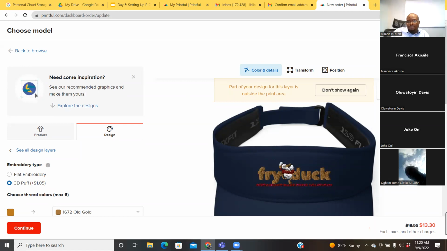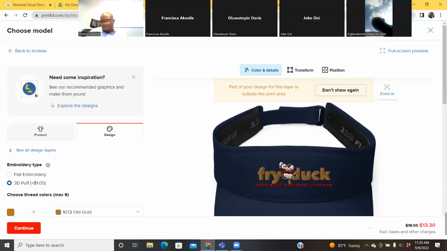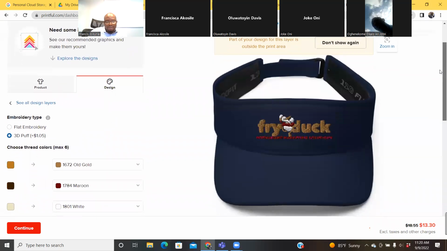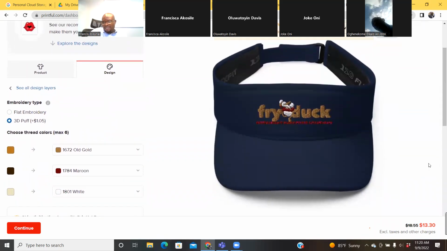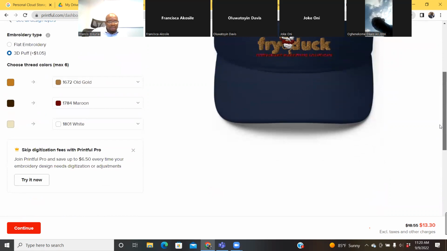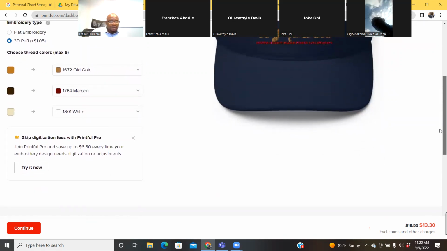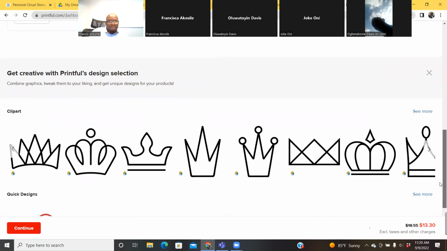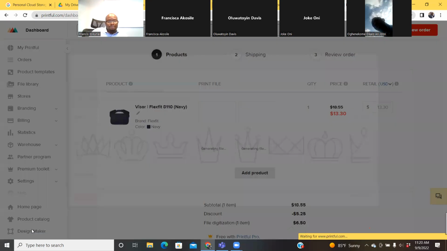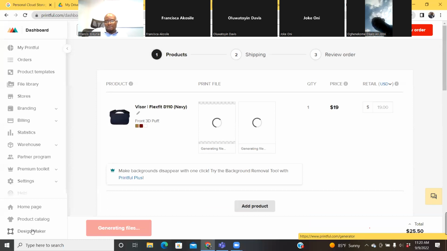Okay, so it's telling me now that my price cost is $13.30. It's going to come out like this. Then I'll go here. Skip digitalization fees. I don't need a digitalization fee. Then graphics source. Okay, now let me say continue.